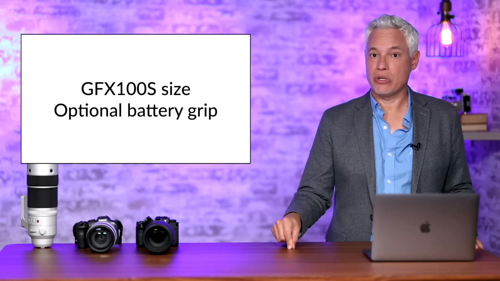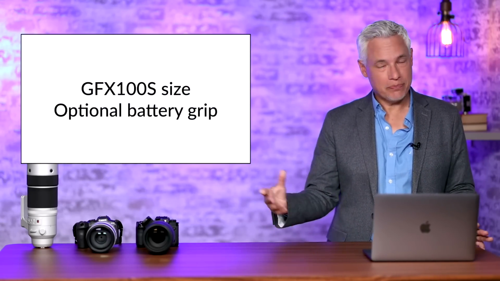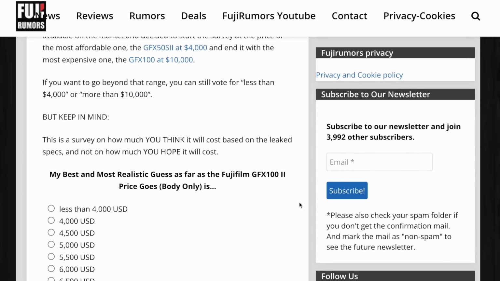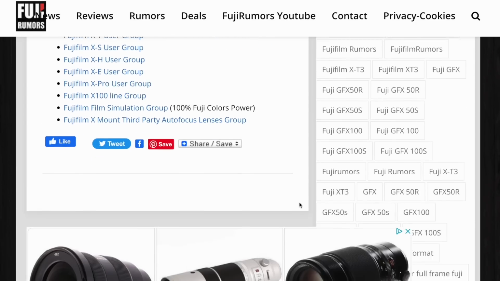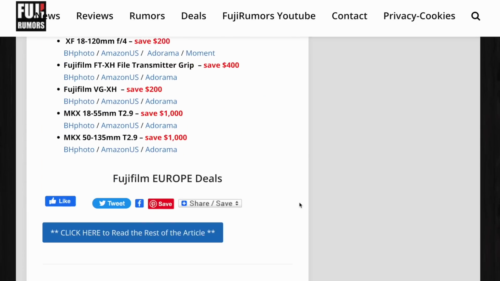First, the size is going to be similar to that of the GFX100S, according to Fuji Rumors. And please, go get this stuff from the source at Fuji Rumors, because I can't bring it to you that fast. I follow them on my RSS feed, but they also make YouTube videos.